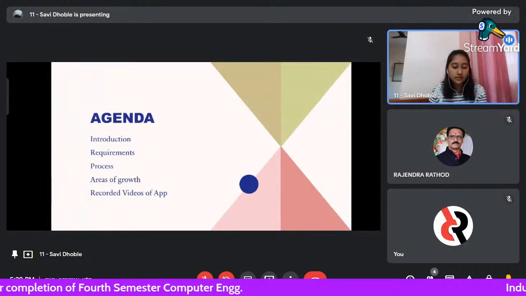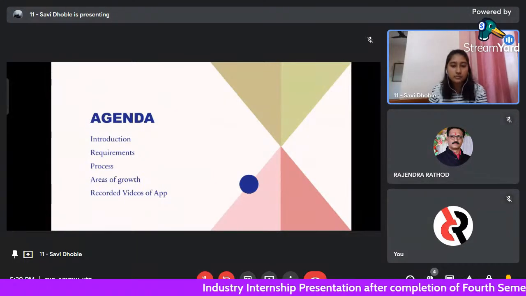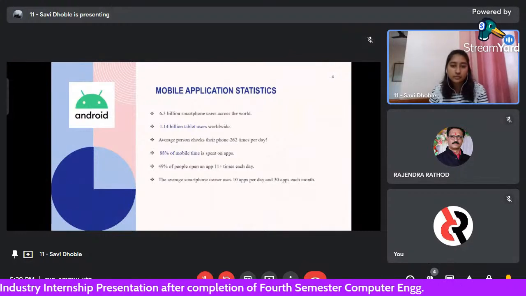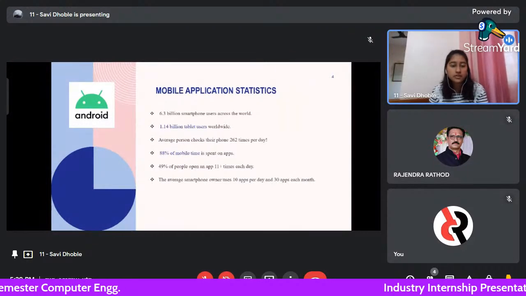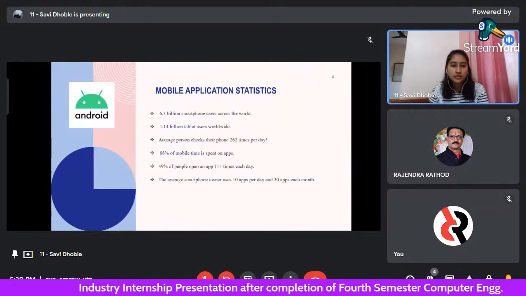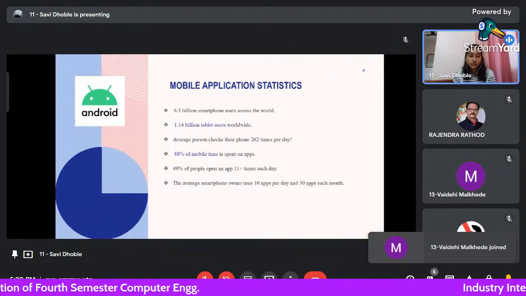The PPT will cover the following points: introduction, requirements, process, areas of growth, and recorded videos of the app. Firstly, let's look at the current scenario of mobile applications. According to research done by Buildfire, there are over 6.3 billion smartphone users across the world. It implies that app usage is still growing at a steady rate. In fact, some studies show that the average person checks their phone 262 times per day. That's once every 5.5 minutes.